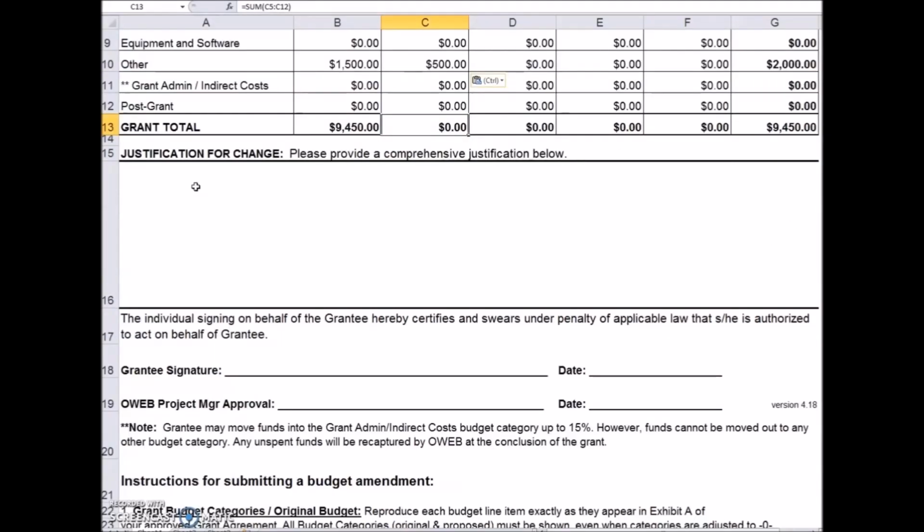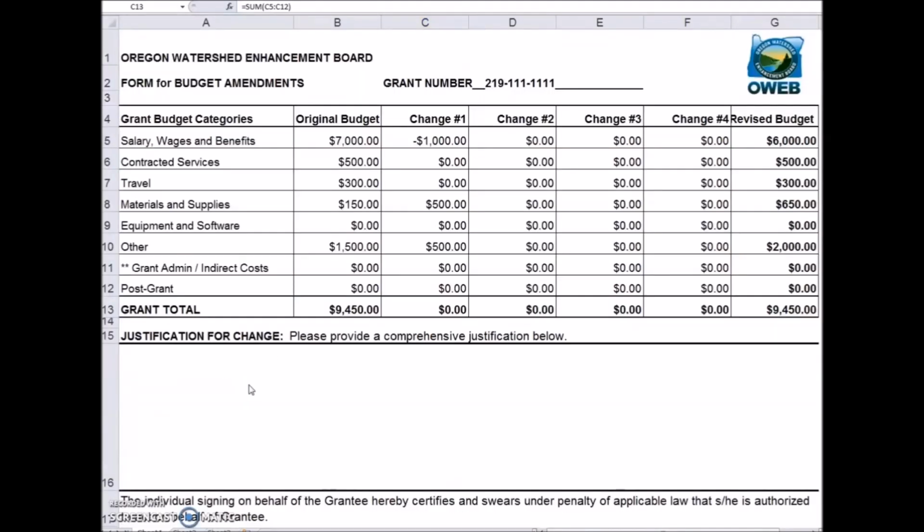Print the completed request form, having the appropriate organization personnel sign it, and send it to your OWEB project manager. After the project manager has signed the form, it will be uploaded to OGMAS, where you can then view it.